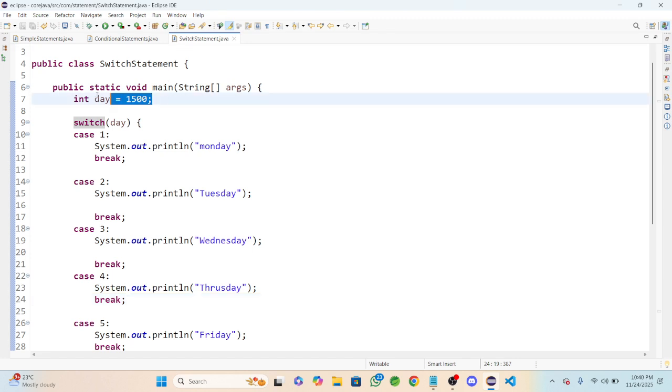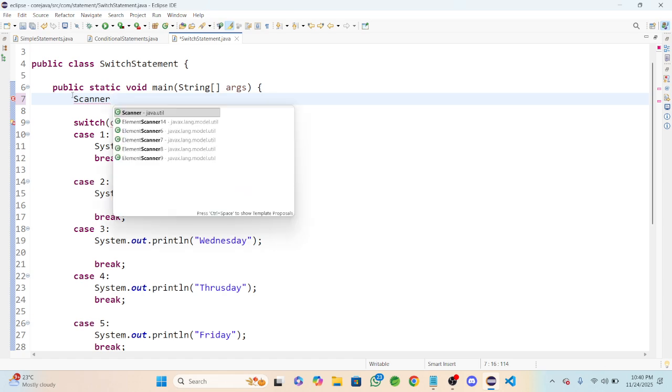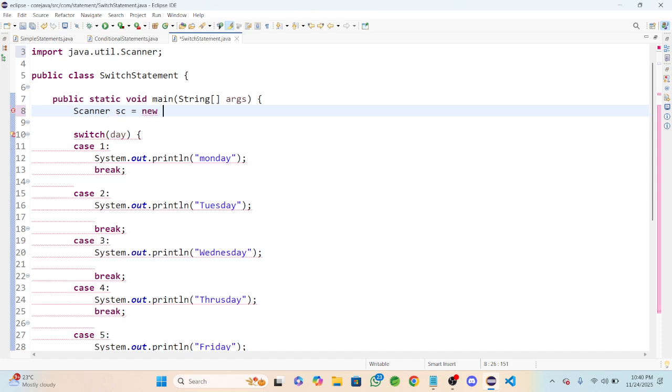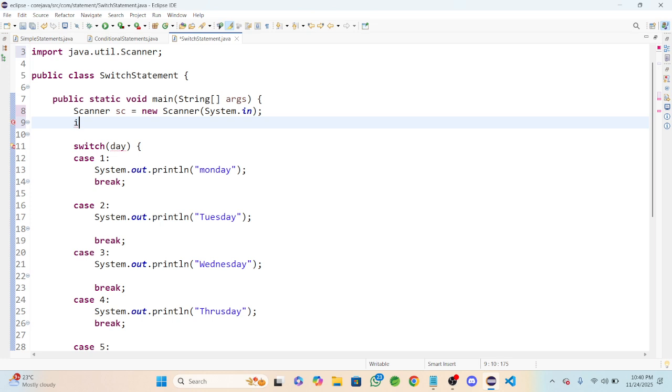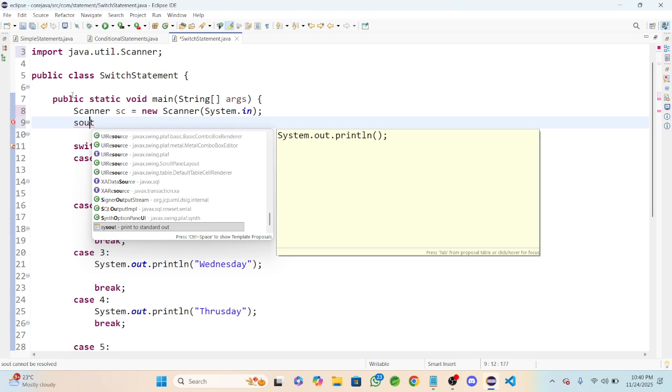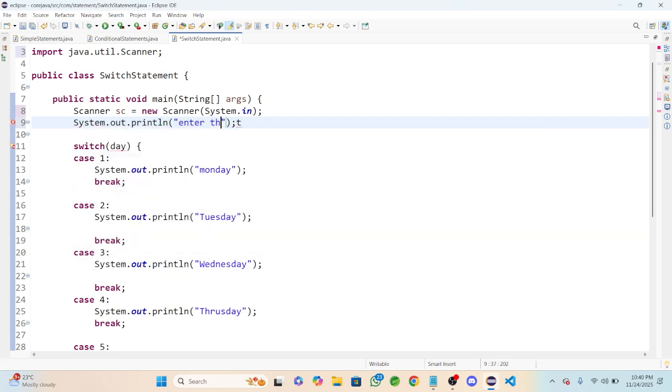So how to take the input from the user? By using the scanner class. Let's take the scanner. sc is equals to new Scanner(System.in). Okay, then you have to ask the user: enter the day in number format. Let's take that day in the number format.